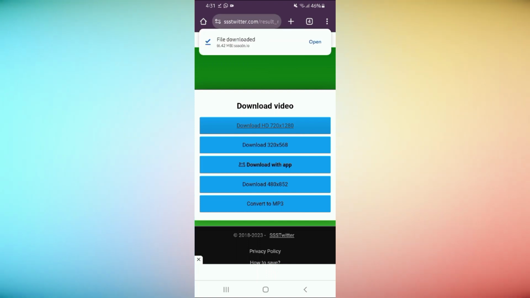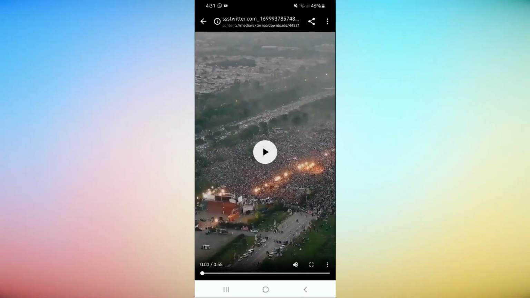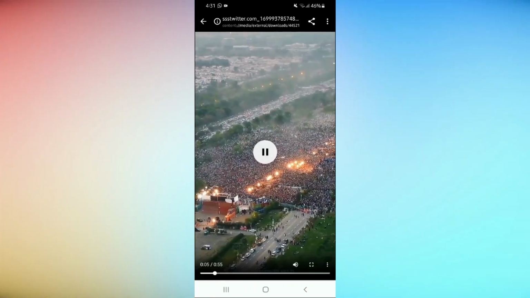We hope this tutorial enriches your Twitter experience by enabling you to save and access captivating videos effortlessly.